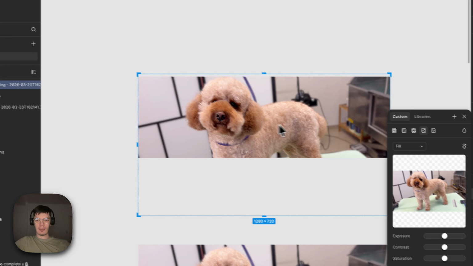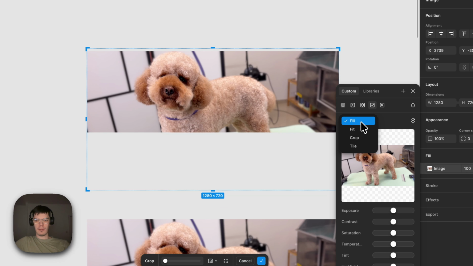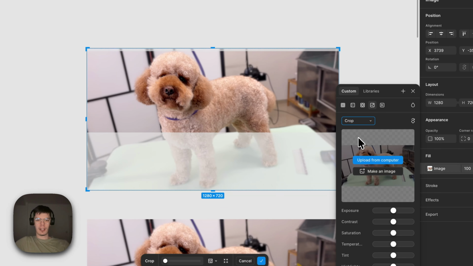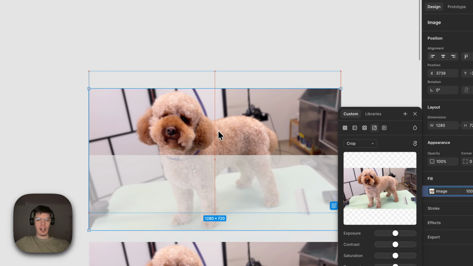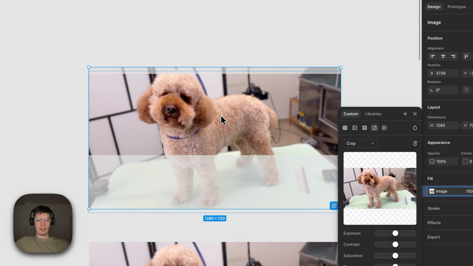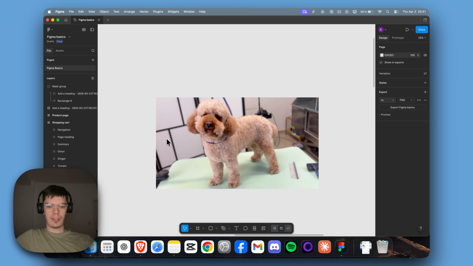If you double click, you can change the filament. Here I like the crop, and you actually see the extended image, how you are cropping it. Also, you can use another shapes.